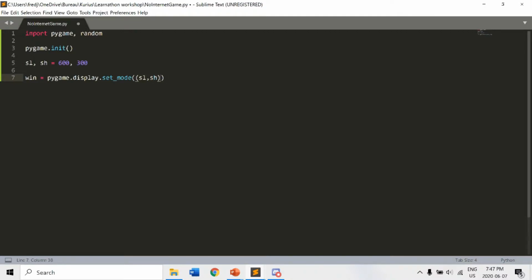So it needs to be in a tuple, so inside another pair of parentheses. All right, and next thing we want to do is to define our clock object.